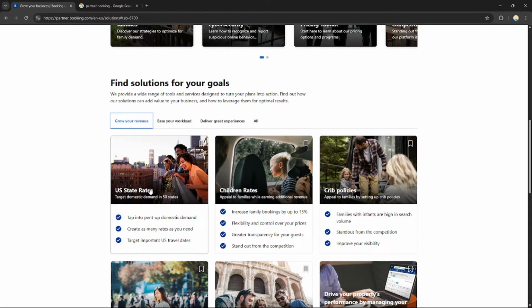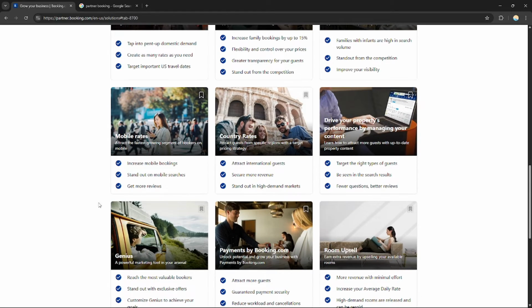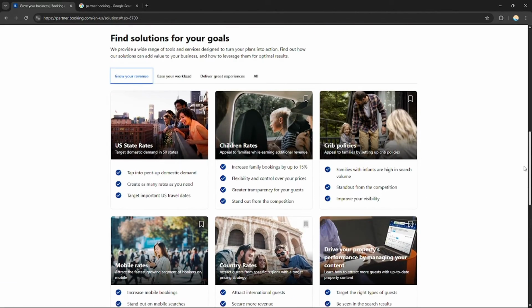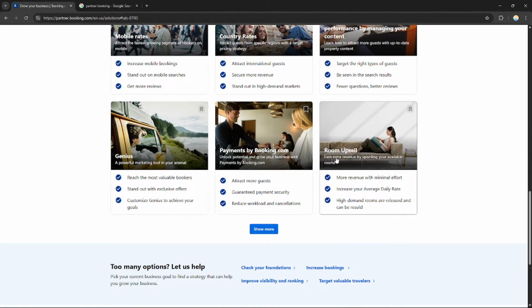You need to apply US state rates and children rates. So it's up between those two, but you can use this option as well. And yeah, same thing with this. This is quite good. Room upsell, you can have more revenue with minimal effort. You can increase your average daily rate. You can have high demand rooms, and you can release it and can be resolved. So you can earn extra revenue by upselling your available rooms.